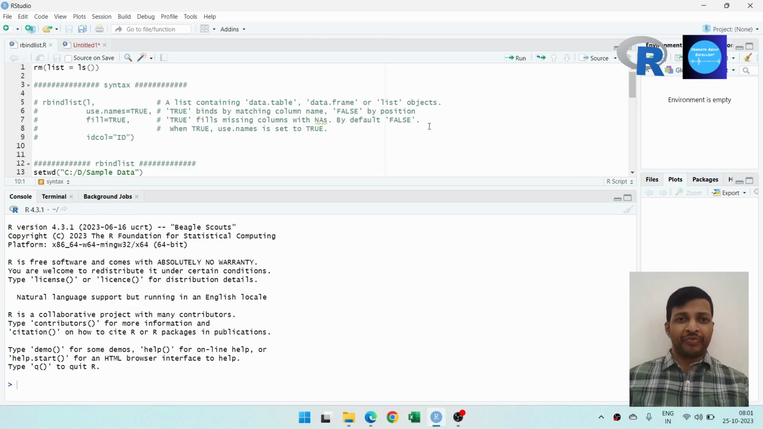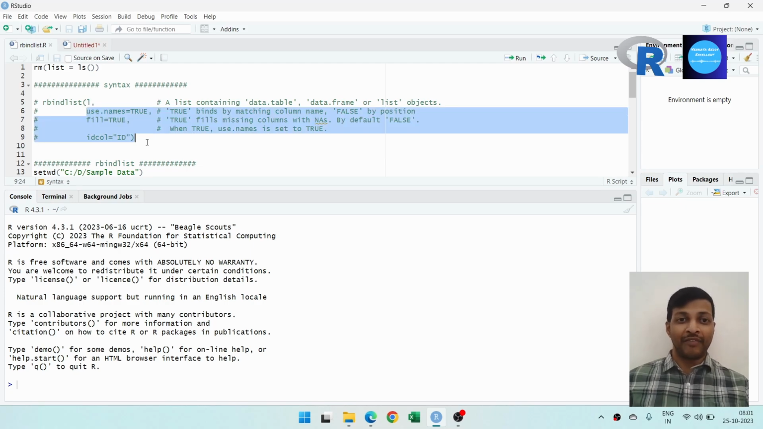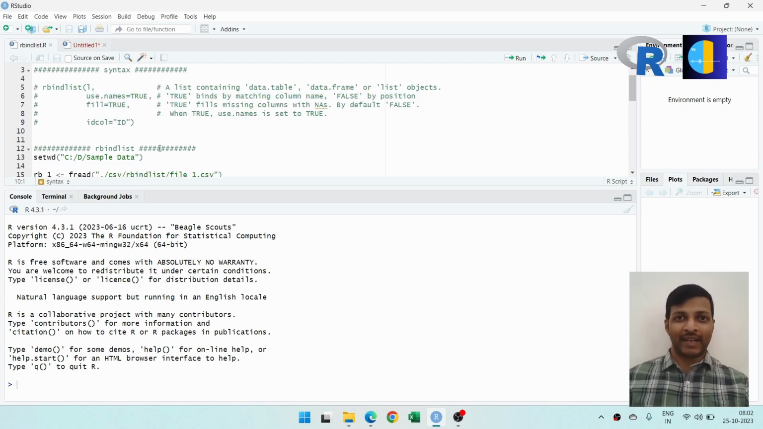To do this job, there would be multiple ways. However, I recommend you to use the function called rbindlist. The syntax is very simple. In rbindlist brackets, we have to give all the tables which we want to merge or append as a list. And there are some options to tell how to combine them into a single table. Let us see some practical examples.